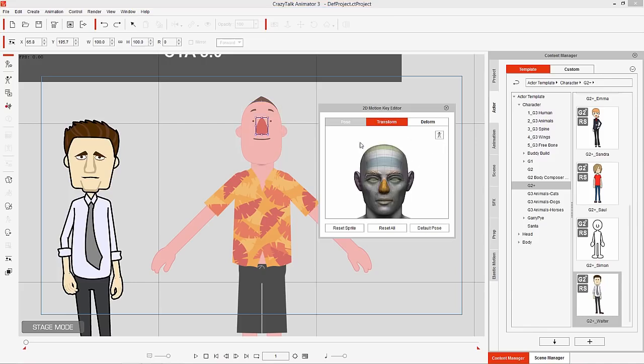If we go over here to face, we can do the same thing, just move all the facial features, transform them to whatever we desire. And the pose for the G3 characters is disabled. Okay, so those are the main differences between the G2 and the G3 characters. And that's the way we had it in Crazy Talk Animator 3.0.